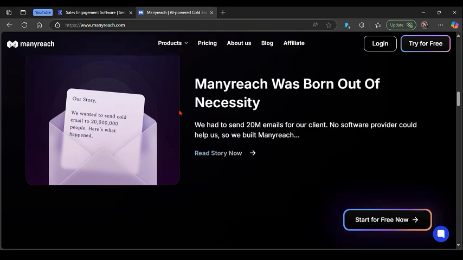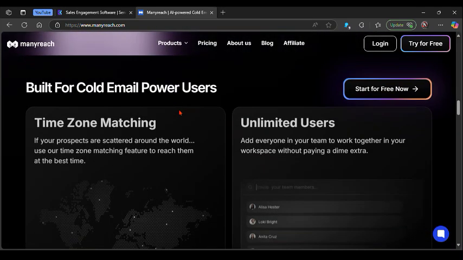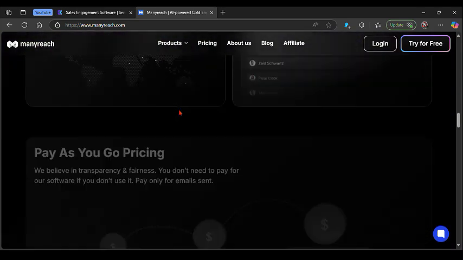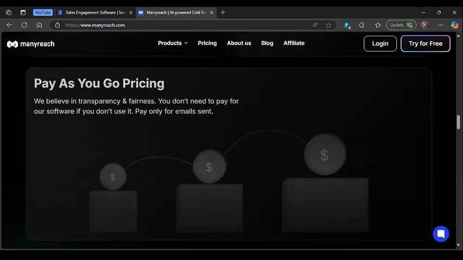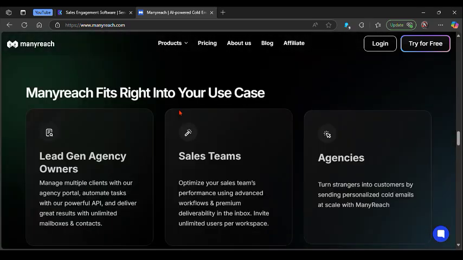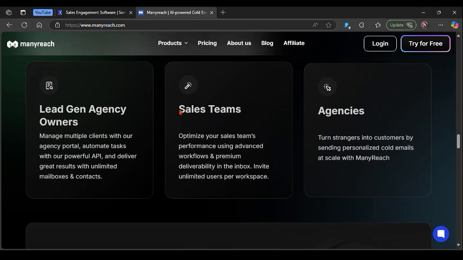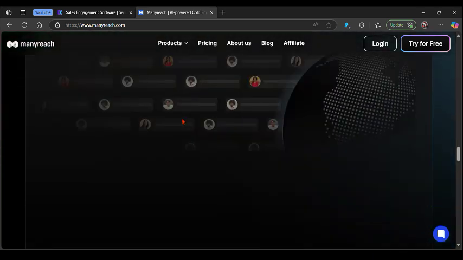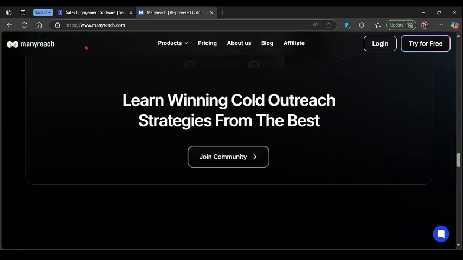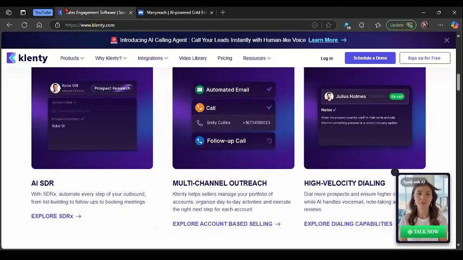On the other side, you can opt for ManyReach if you are a solo founder, a small team, or an agency who wants fast results with built-in warming and automation. It's also perfect for launching effective cold campaigns without the overhead of a full-stack sales system.